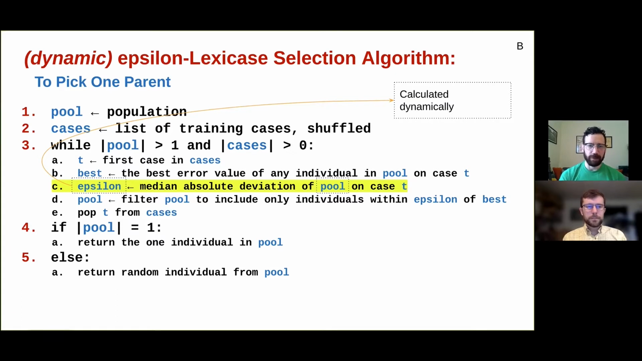What we found, at least for regression problems, which is where we mostly apply this algorithm, is these two definitions don't give you very different performance. And since static epsilon Lexicase selection is a bit faster, we only have to calculate the epsilons once per generation, we tend to go with that version in our implementations. But as far as we know, these perform pretty similarly.